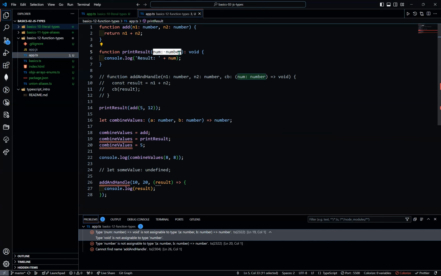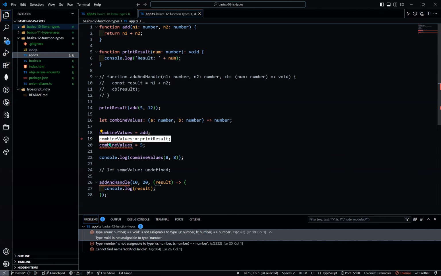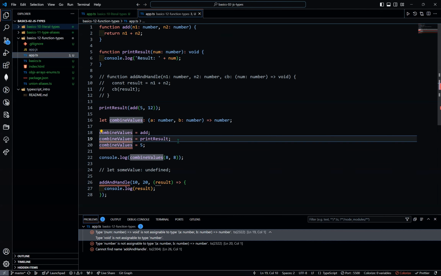Okay, it is storing only one argument and it is returning something that we can't avoid, a void value, which we can't return. Here we can see the type number void is not assignable to type A B, because it is taking two arguments as numbers, and here the print result is giving only one argument. That's why our TypeScript is showing an error here.